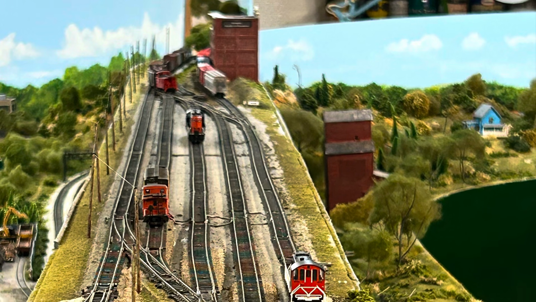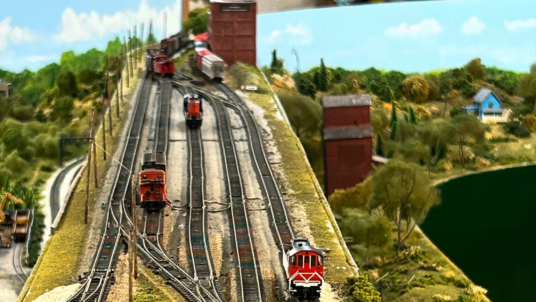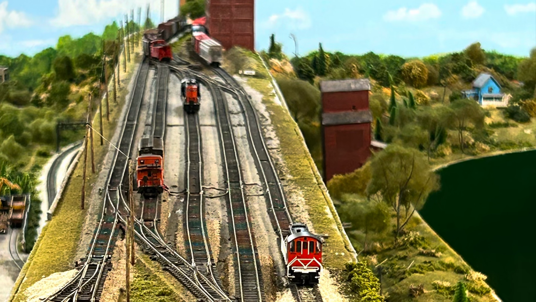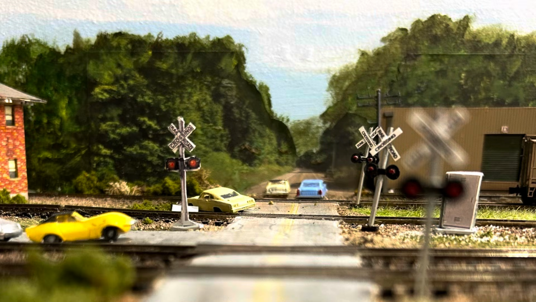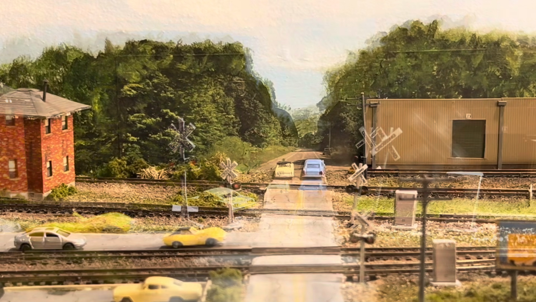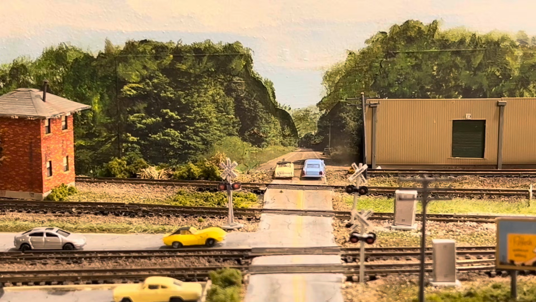It's also about adding small but impactful stories. Don't just place a car on a road, have someone getting out of it, or maybe a tiny scene with a dog and its owner, or a playground with children playing. These little vignettes tell a story and make your layout come alive.